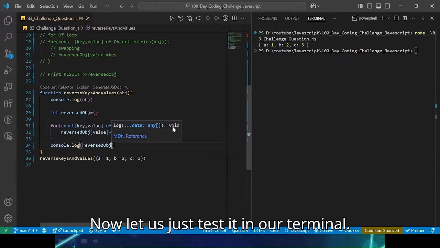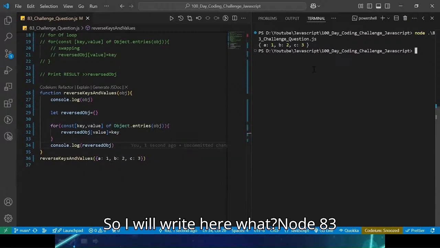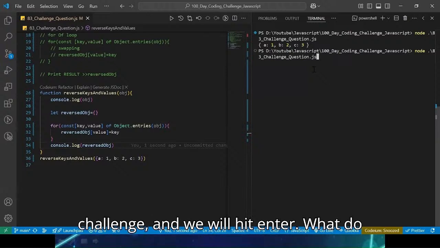Now let us just test it in our terminal. So I will write node 83 challenge, and we will hit enter.